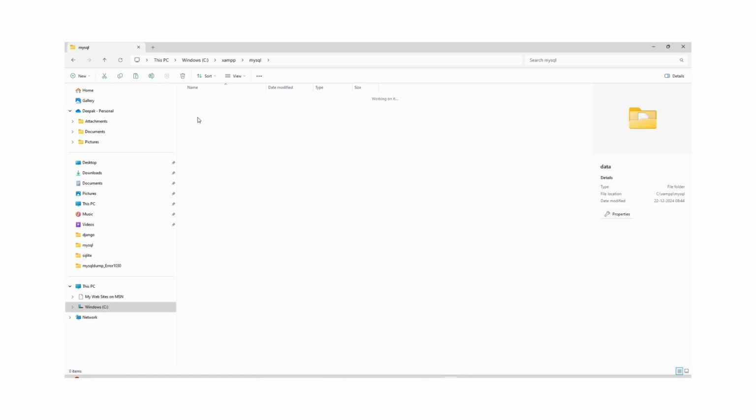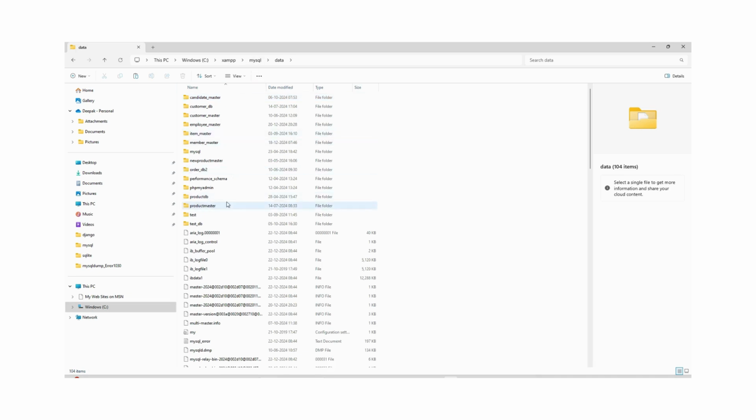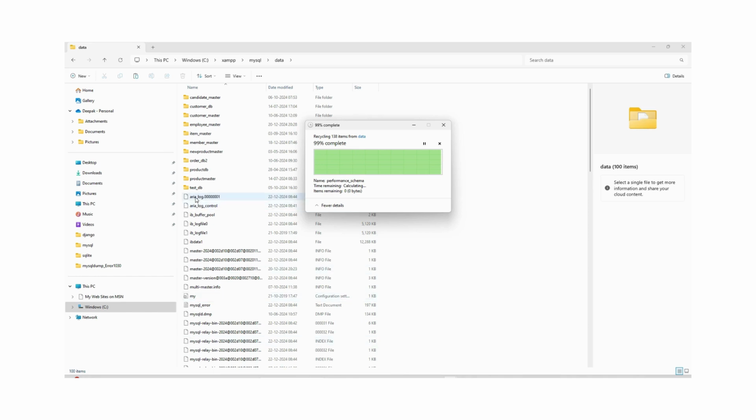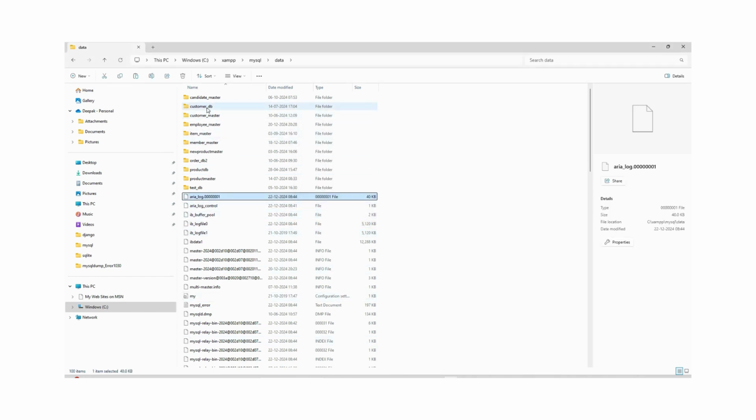Now let me open the data folder which is inside MySQL. From here you can select the mysql folder first. Next, performance schema, you can click on the control button. Next, test, and there is one more folder, phpmyadmin. These four folders you can simply delete. We have deleted the folders.